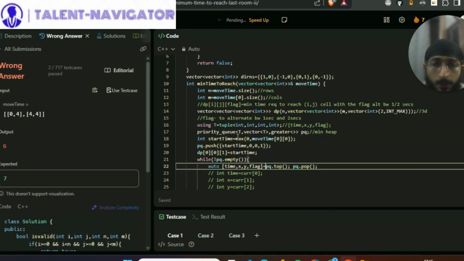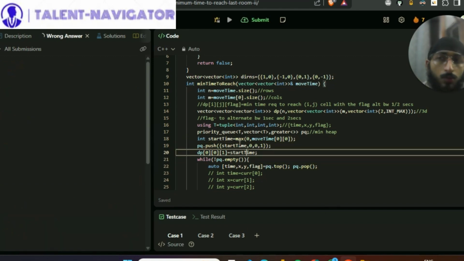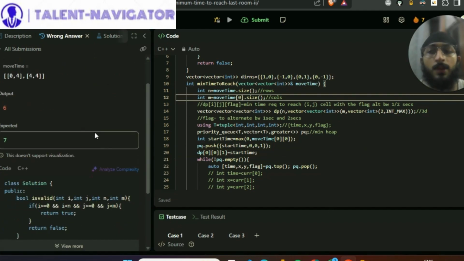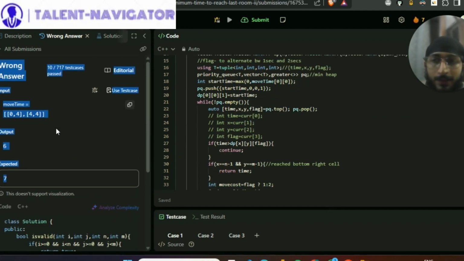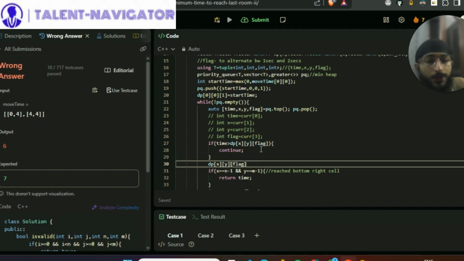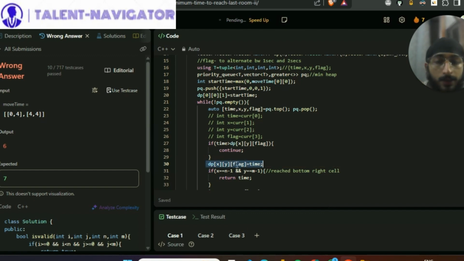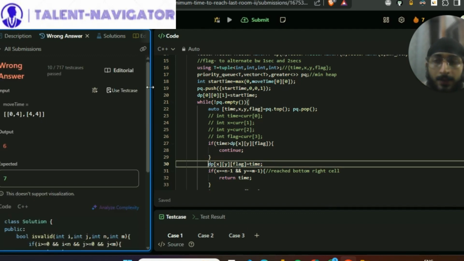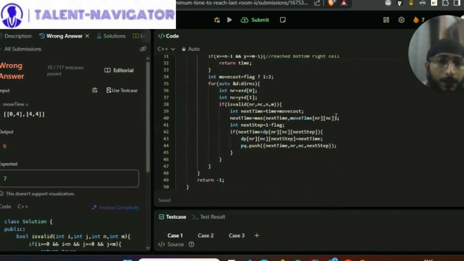And let us now check, right? 10 test cases have been passed, and again we're getting it wrong. Another thing, this is the error, I think, that we haven't even set the value of dp x y flag as time. So we again forgot that in the last video also. This is the most important condition. This is the very critical condition that we often forget, and I think that is why the wrong answer is coming. So let me just try this.